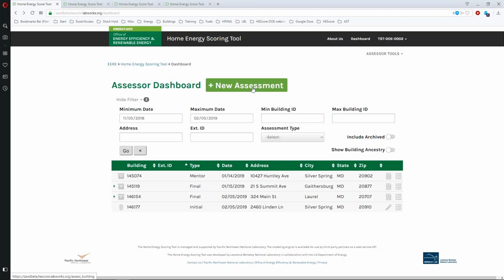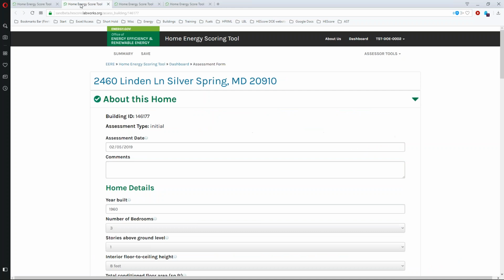When you're ready to start a new score, you click on the new assessment button. We've already done that here. Much like the other one, it's going to check your address, give you some choices.